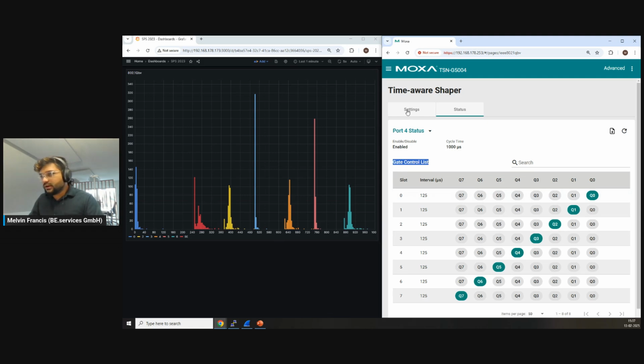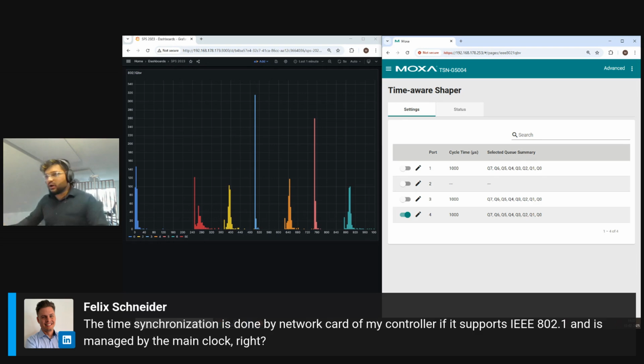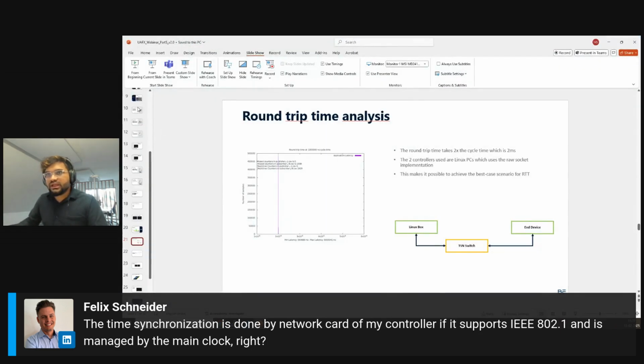And also for a few people who want to know what would happen if... okay, let me see the question. The time synchronization is done by the network card of my controller if it supports 802.1AS and is managed by the main clock, right? Yes. So there are two requirements that you need to see. One is your network card should have a nanosecond timestamp, and it also should support 802.1AS, and it should have a running PTP stack.